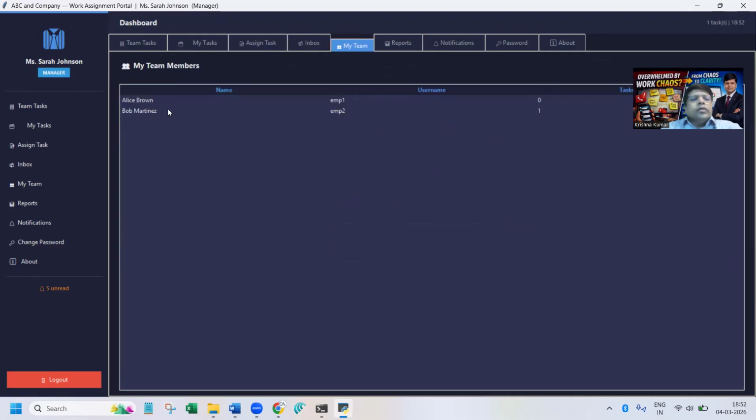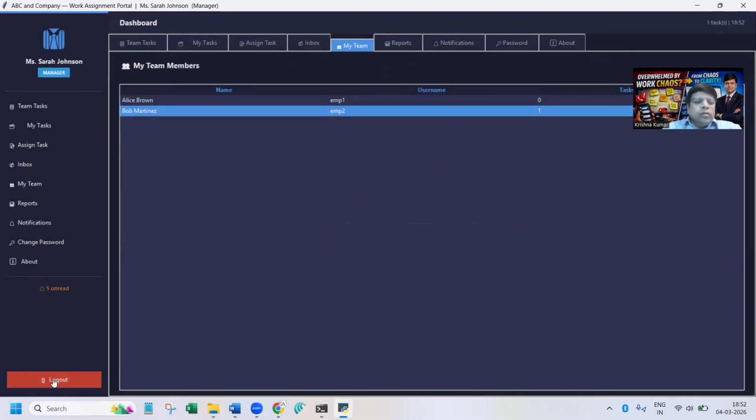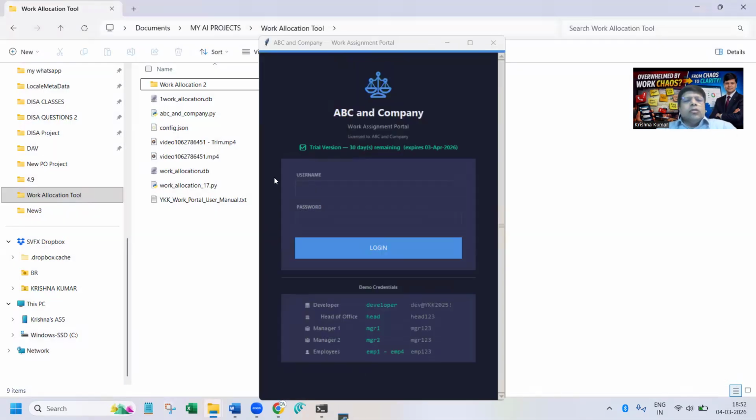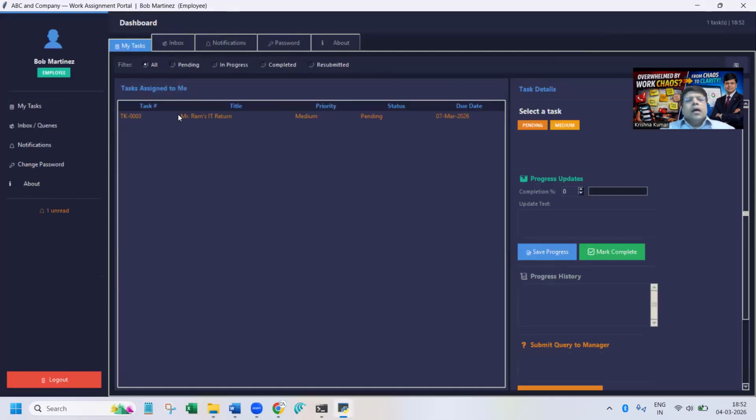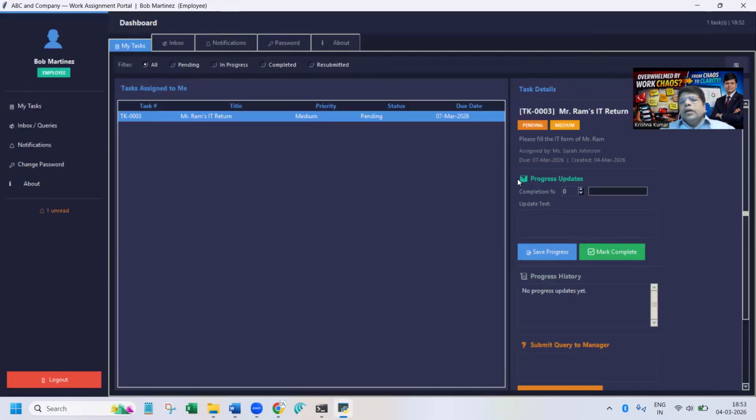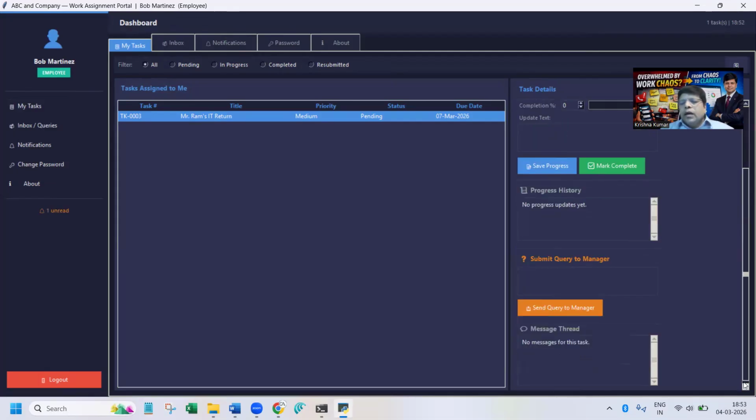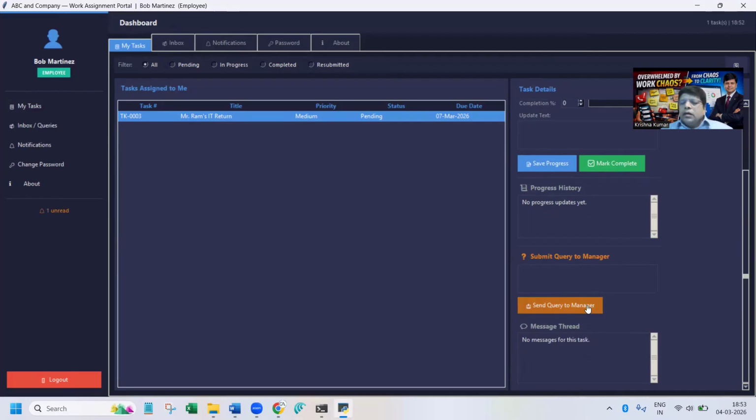Similarly, if you go to Bob Martin's login, he will see the similar thing. For example, in my team, Bob is employee 2. I will quickly show, EMP2 and EMP123. Yeah, he gets the task. Same thing he can do. He can record the progress, save the progress, mark as complete, and send query to the manager. Similar to the way the manager has sent to the head of the office, the employee can also send the query to the manager.